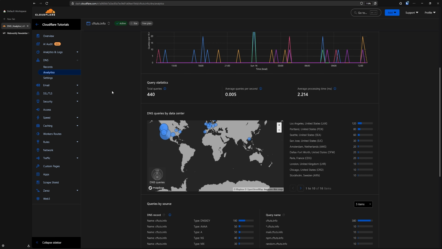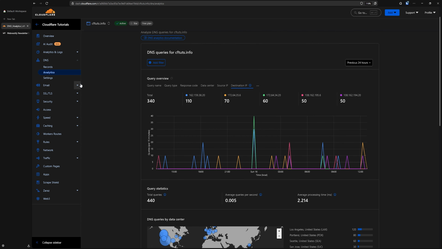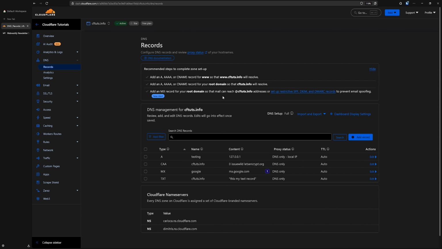Personally, I'm not looking too much at the DNS analytics because I know my DNS is working, so I'm not spending much time here. But if I find that something is taking too much time to resolve, then I go and check the DNS analytics. And I think that wraps up part 4 of the DNS record types.